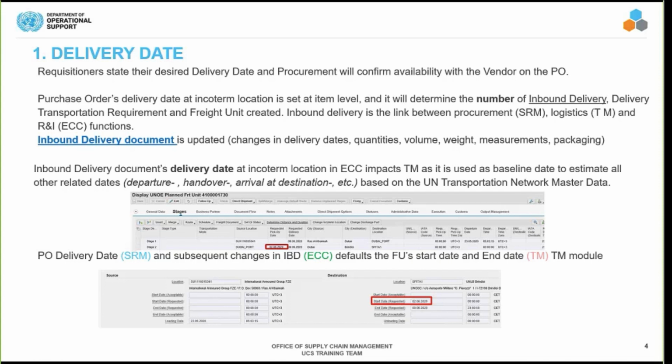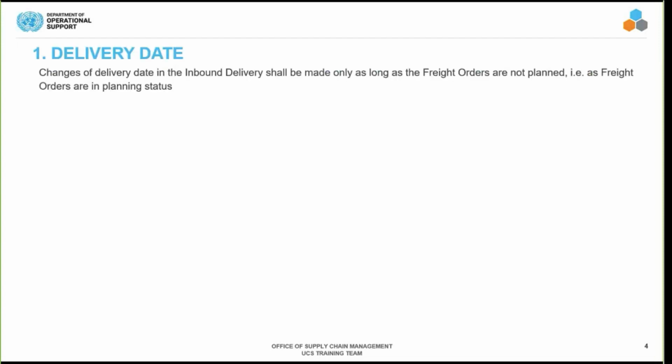And as you see, these dates, well, you don't see it now, but I tell you that this date is reflected in at least 3 other documents created downstream, and well, the impact is quite large. Can we change the inbound delivery date always at any point?